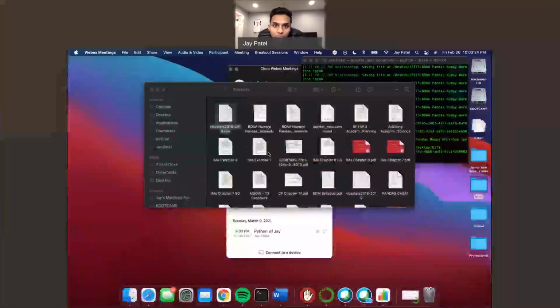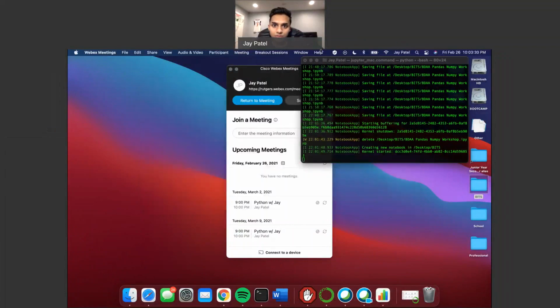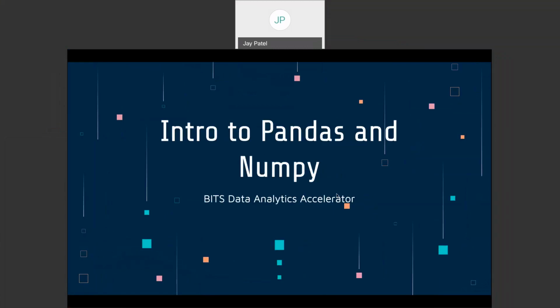So first, we're just going to go over what Pandas and NumPy really are. Just give you a very, very brief overview of what it is, and then we'll go from there. So, intro to Pandas and NumPy.